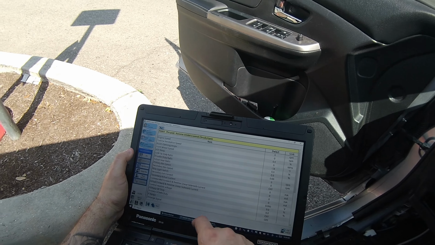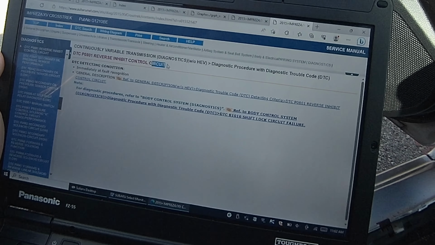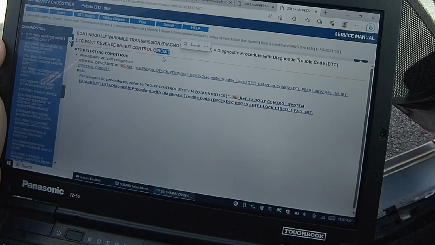See here, continuously variable transmission diagnostics without the hybrid. Support code DTC P0801 reverse inhibit control circuit. Key word: circuit. Those are very important when the people write the codes. I cannot stress that enough. Understand keywords like that. They're talking about a circuit.